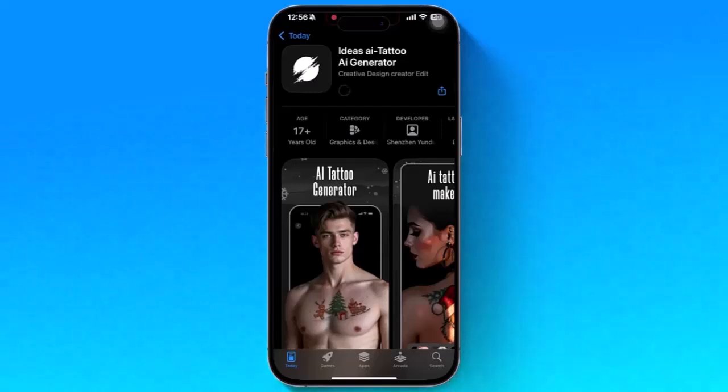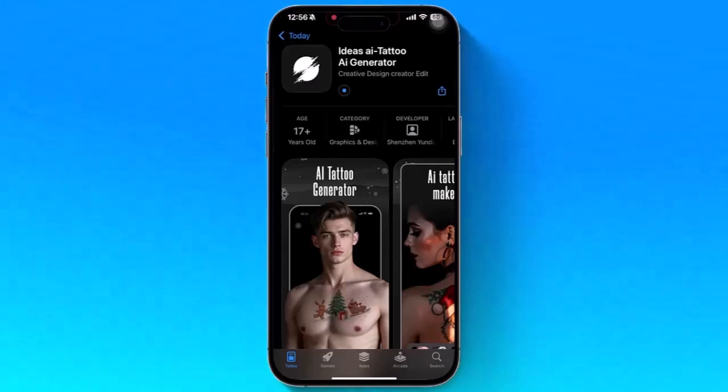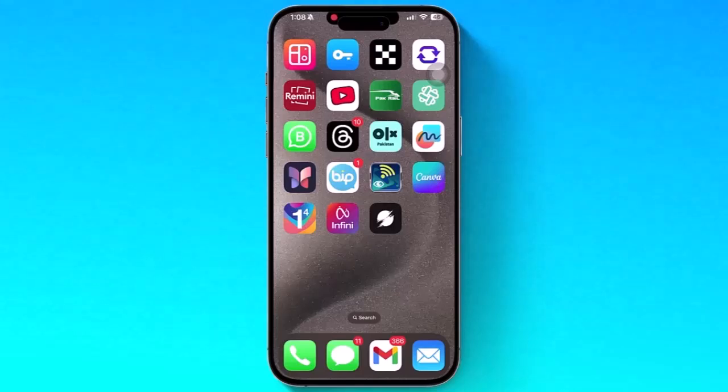From virtual try-ons to AR-based fitting, this app has it all. So if you're curious about how it works, stick around. I'll walk you through everything.